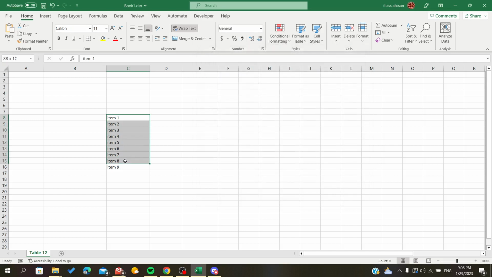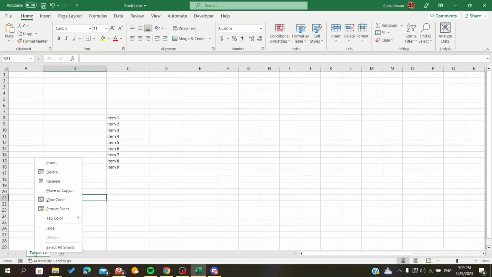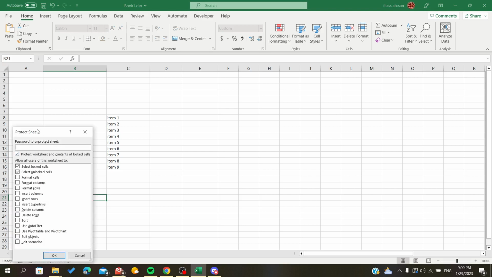Now we have selected, or activated, the protection feature on the cells. Now we want to apply it. To apply it, we want to protect the whole sheet. So I'm going to right click on my sheet and click on protect sheet.